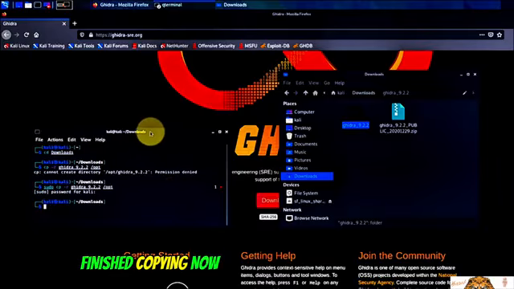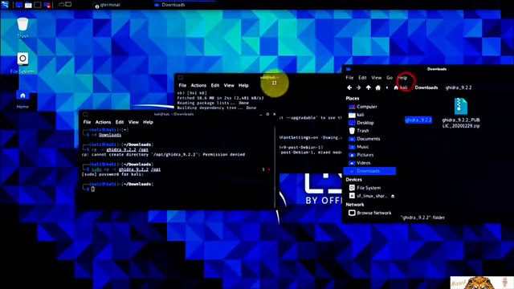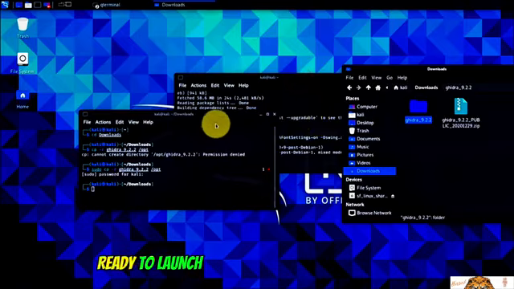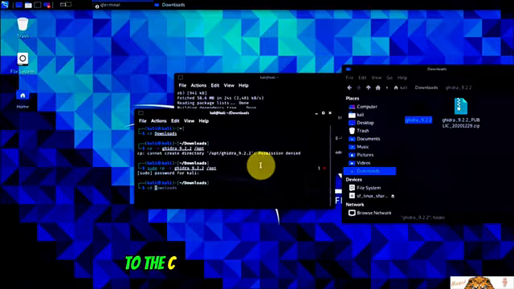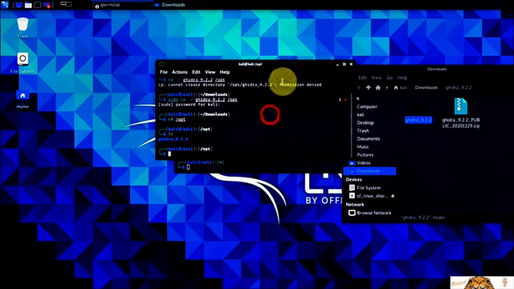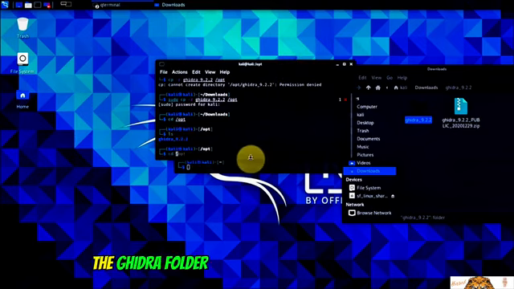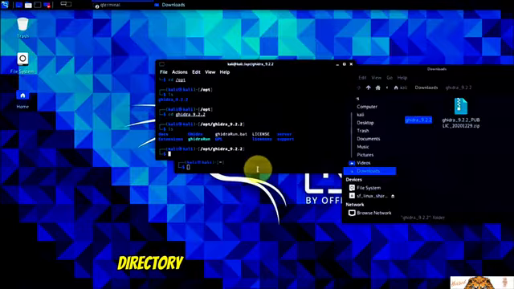So it has finished copying. Now we can close Firefox, and we are ready to launch Ghidra. So let's move to cd /opt and ls to check the content of the directory. And you can see Ghidra is there. Now we enter the Ghidra folder, press tab for auto-completion, and list the content of the directory.